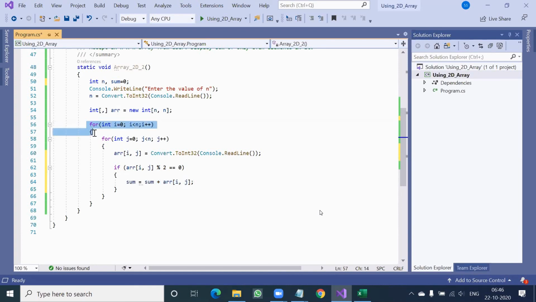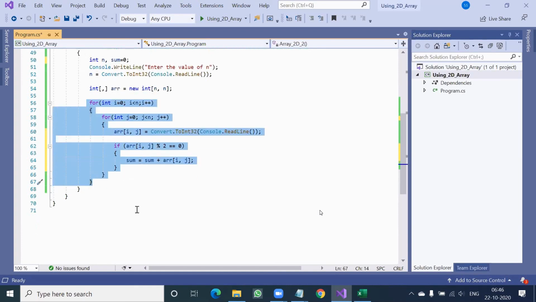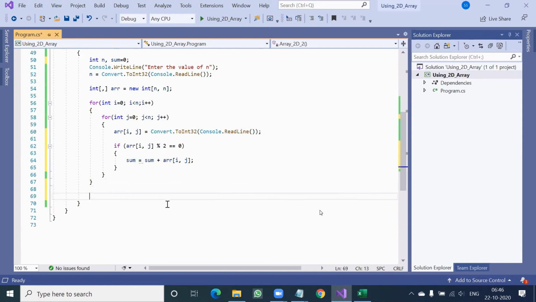So finally, when this complete loop has executed, my cursor will come somewhere here, line number 69. Perhaps my array values will also be available, as well as my sum. So what I will do is put the same for loop again, because I want to display the array first. After that, I want to display the sum.